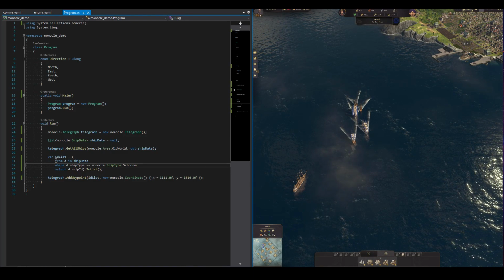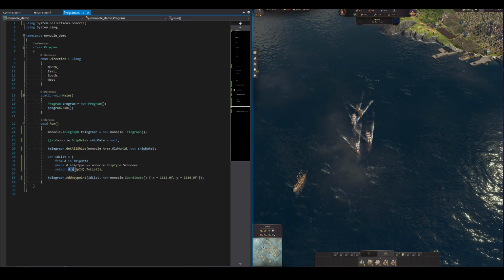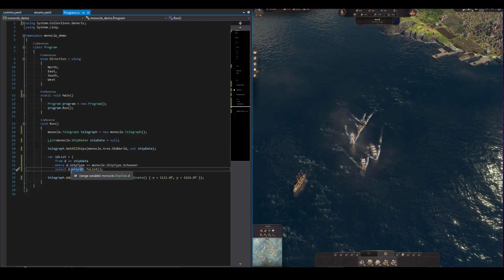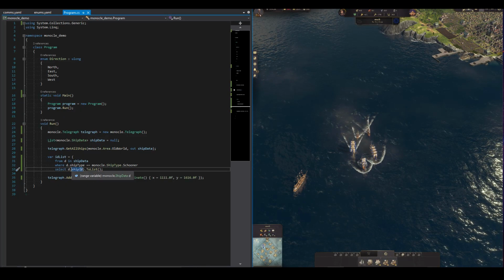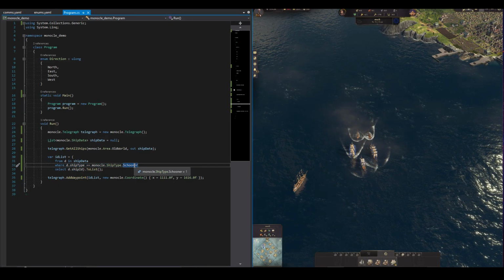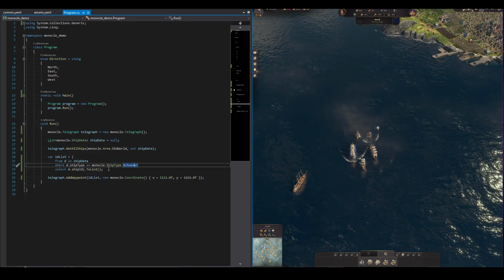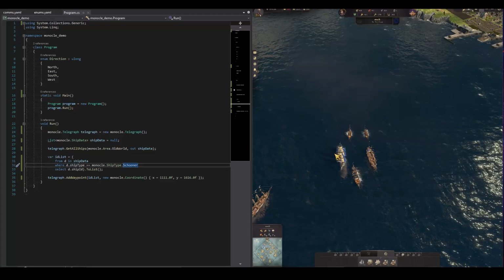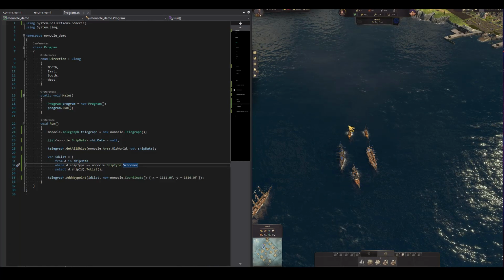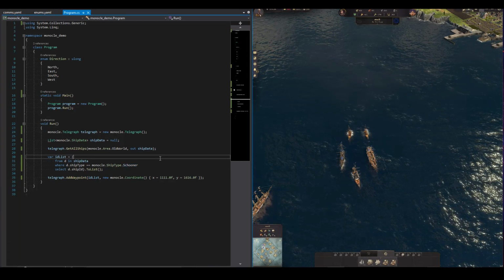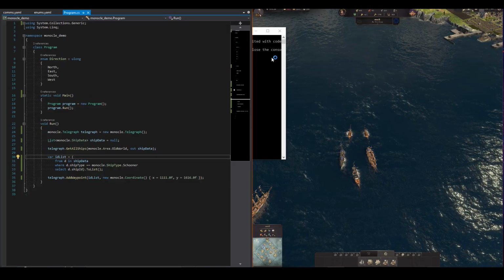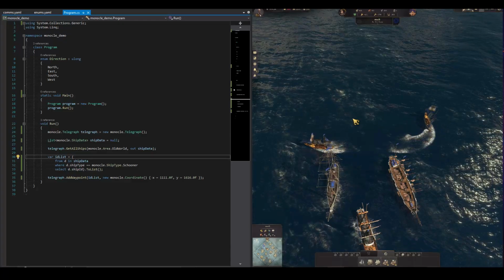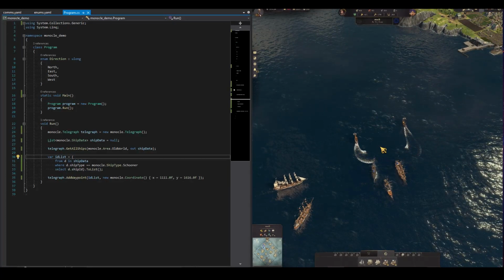Using this SQL-like syntax, before, we just took all the ship IDs from the list. But now let's say, what if we want only the ships that are schooners? If we run this code now, just compile it, then we should see that the same effect happens, but only for these two ships. If I press F5 and move this out of the way, we can see that these two schooners are now the only ones moving.